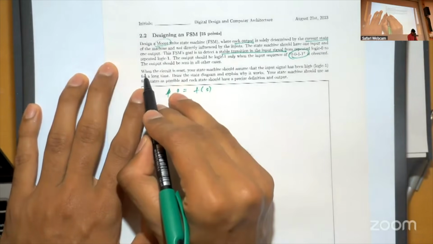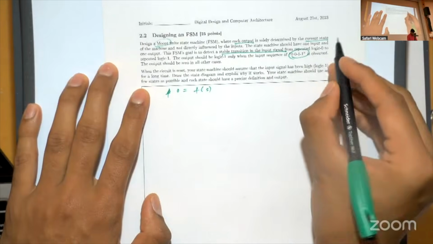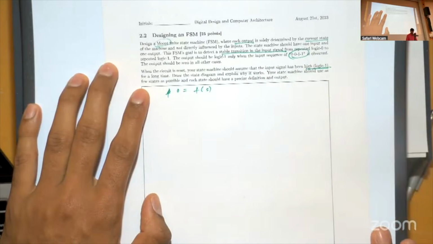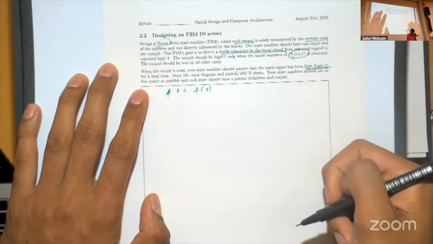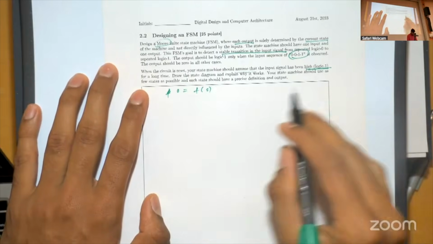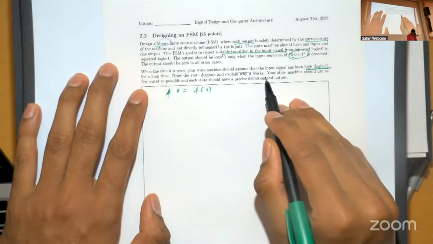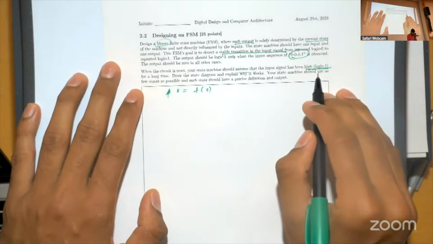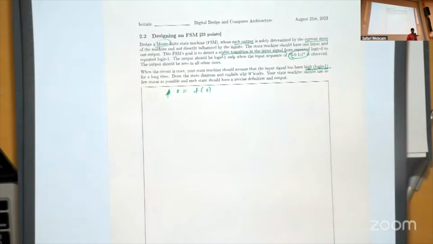Then you also have the information that when the circuit is reset, your state machine should assume that the input signal has been high for a long time. This will be a key piece of information when we start drawing the FSM, but for now, let's keep that information as something that we have to use. Draw the state diagram and explain why this works. And your state machine should use as few states as possible, and each state should have a precise definition and output.